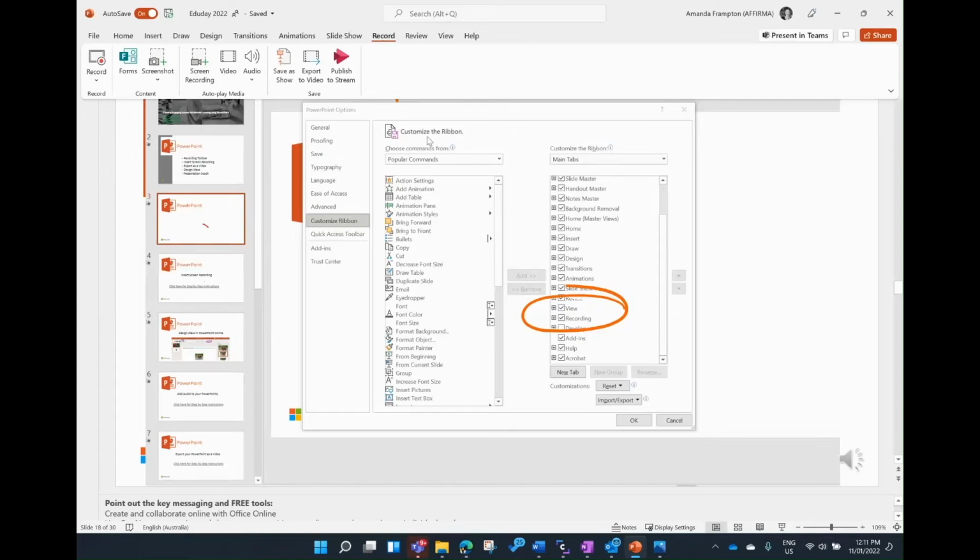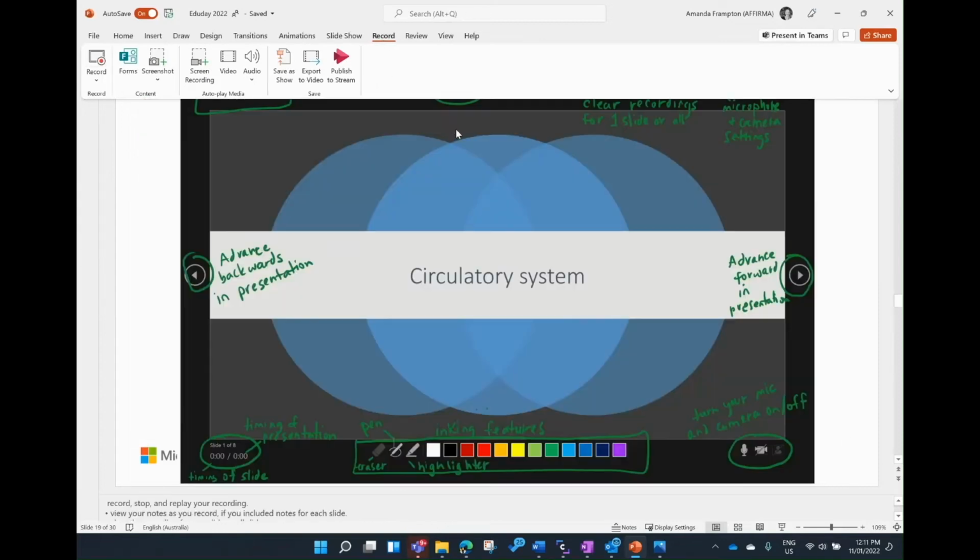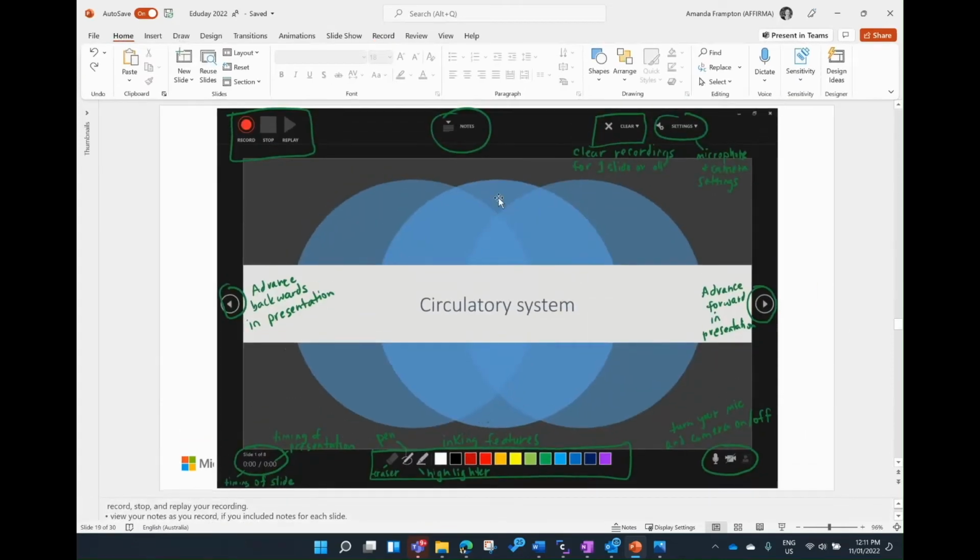Once you've got this record toolbar up the top here, you can go into this record function here and select record from current slide. And what will happen is you will enter into an interface that looks something like this screenshot that I've got on the screen here. You have the opportunity to record, stop, and replay in the top left-hand corner there. You can move between your slides, advance forward in the presentation and advance backwards.